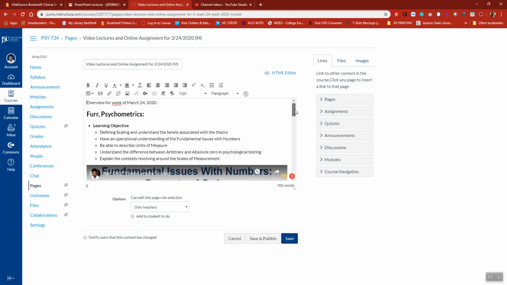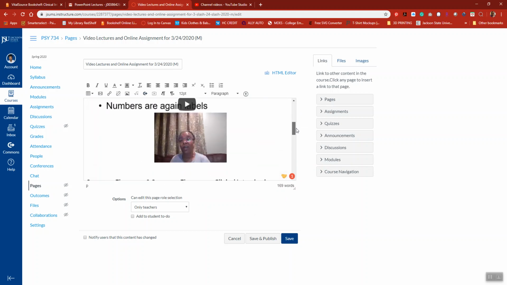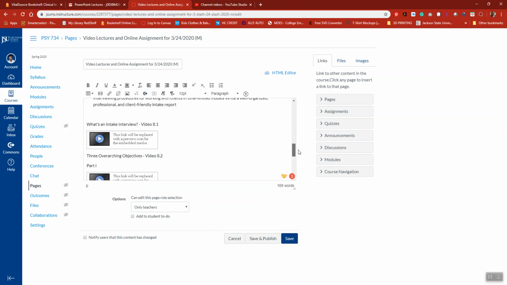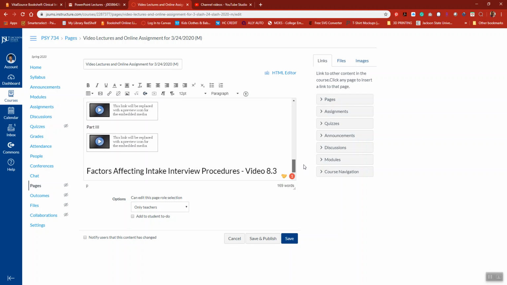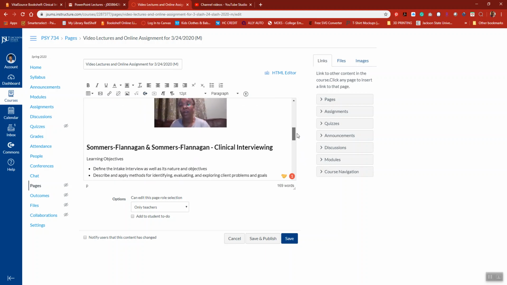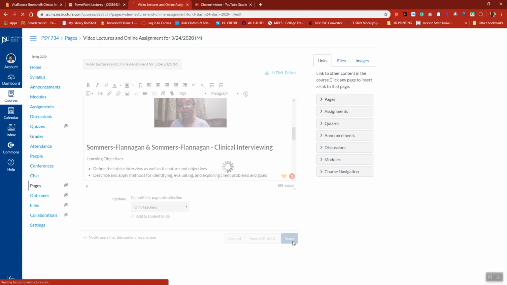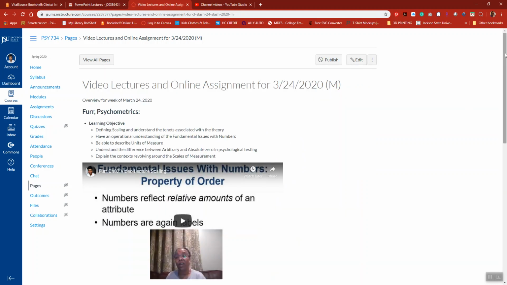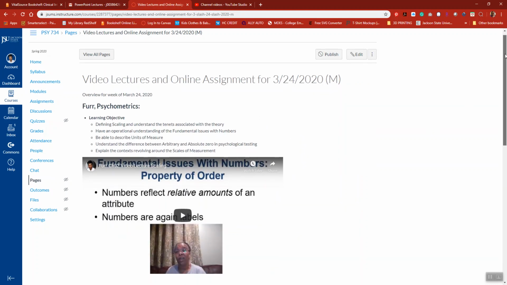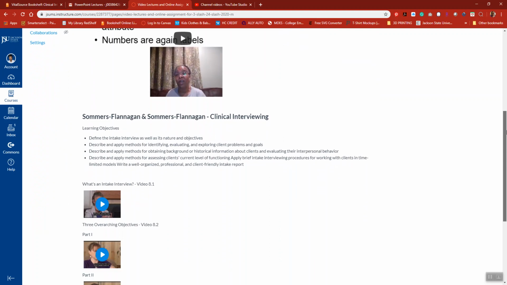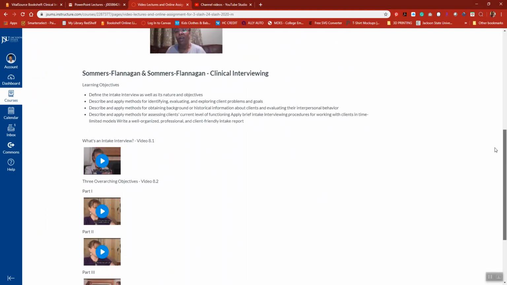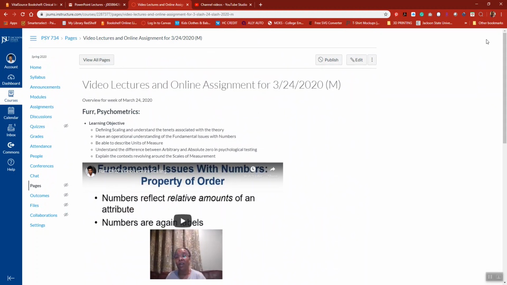So not sure what else you might need in terms of the recordings, but as you can see, there's a whole lot the students are going to have to work for in terms of what they'll be doing. So yeah, okay, so that's pretty much it.